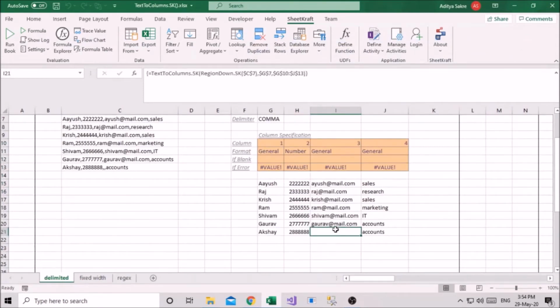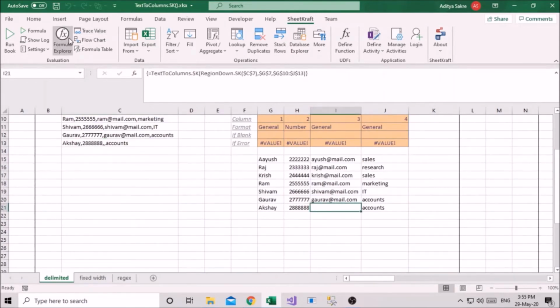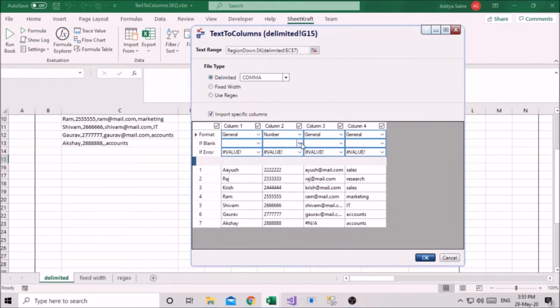As you can see, the last cell of the third column is blank because there is no data present in the input data. If you want any other specific value instead of a blank cell, go to the formula UI and in the if blank option, mention the desired value. Here I'm providing unavailable. So for every blank cell in the third column, the output will give unavailable as a value.